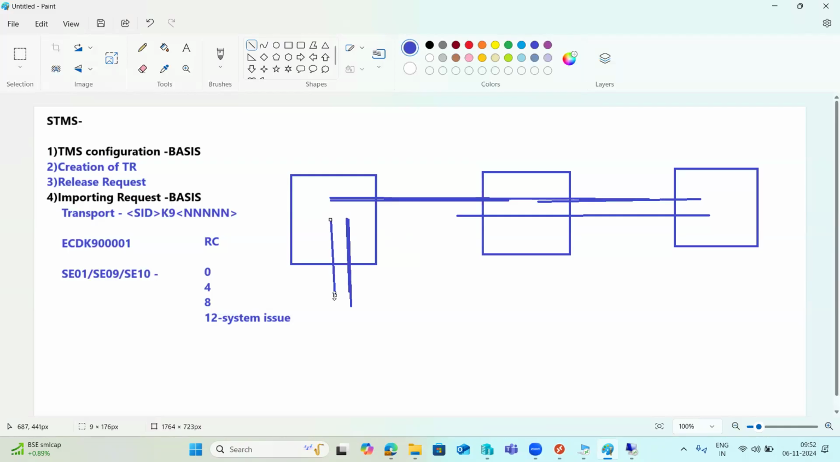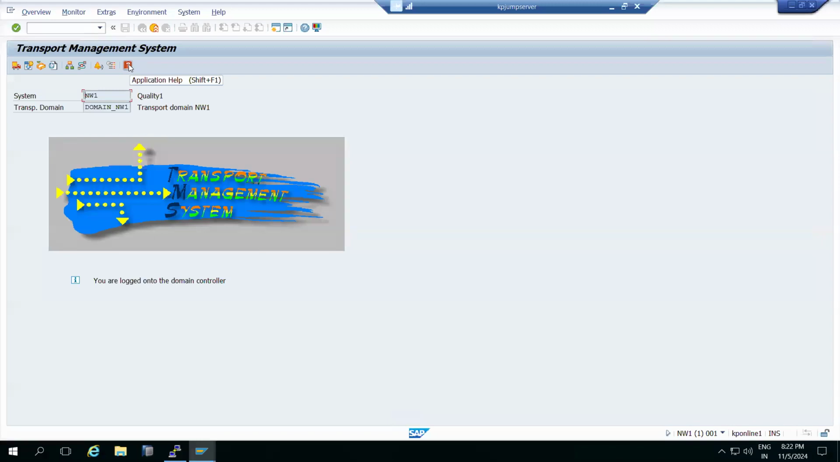Even we can create a local TR and import it after the refresh, right? Local TR means local customizing request. After the refresh, in the same system, we can import the transport request, but the configuration-related transports from before the refresh should be a TOC only, transport of copies only.